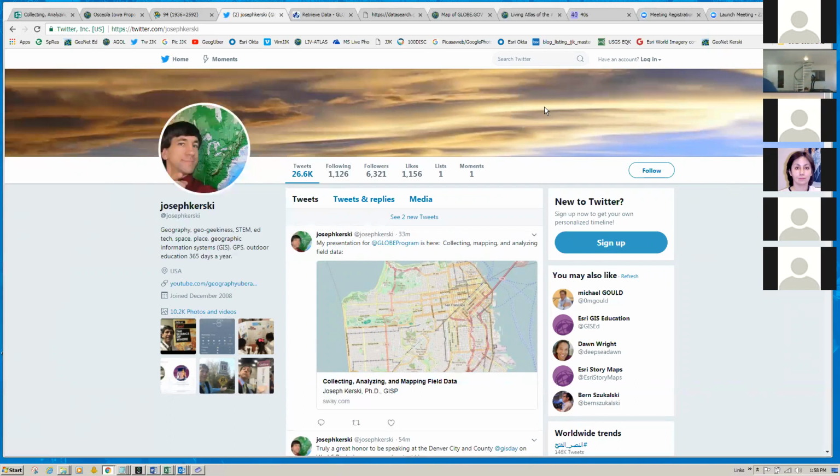Not to say that there's not desktop GIS, because there still is if you truly wanted to dig into more functionality. But there's plenty of functionality in these online tools.